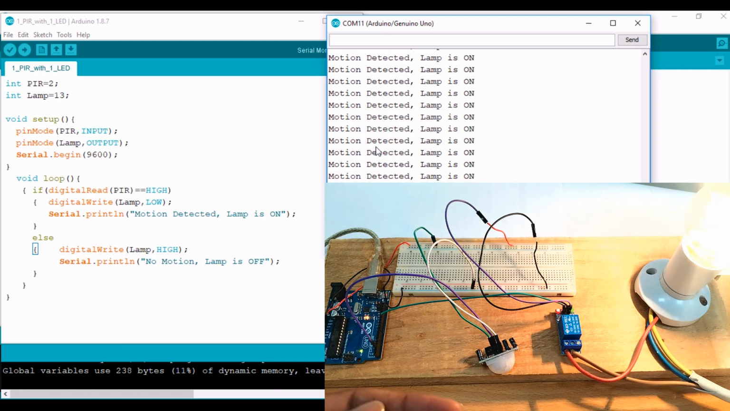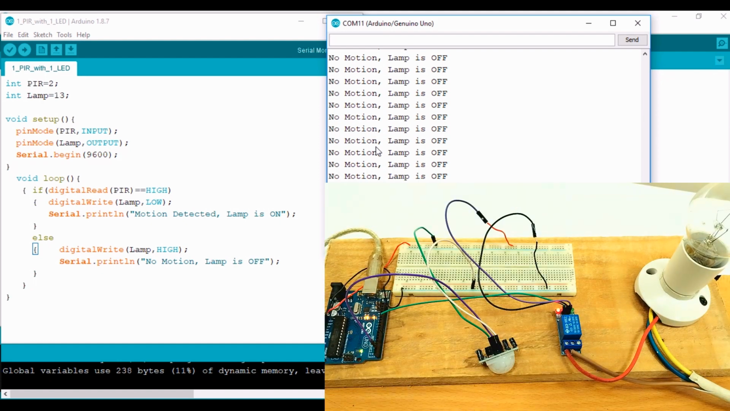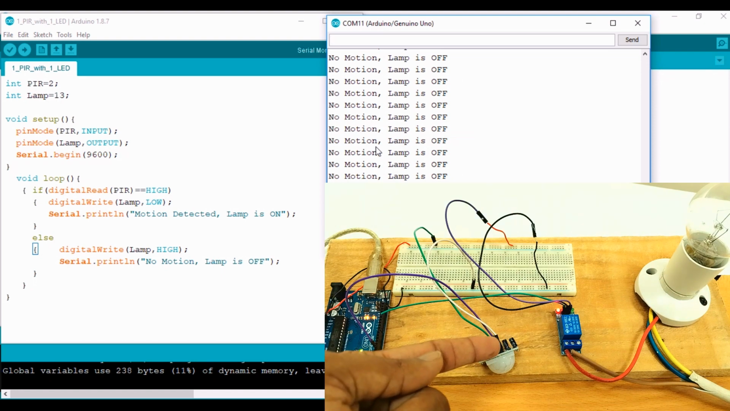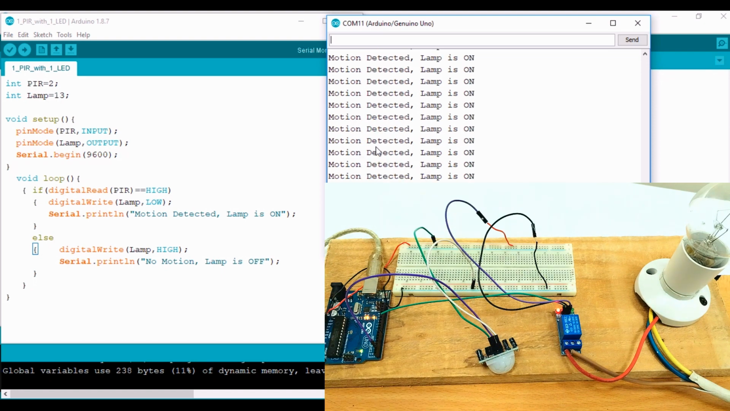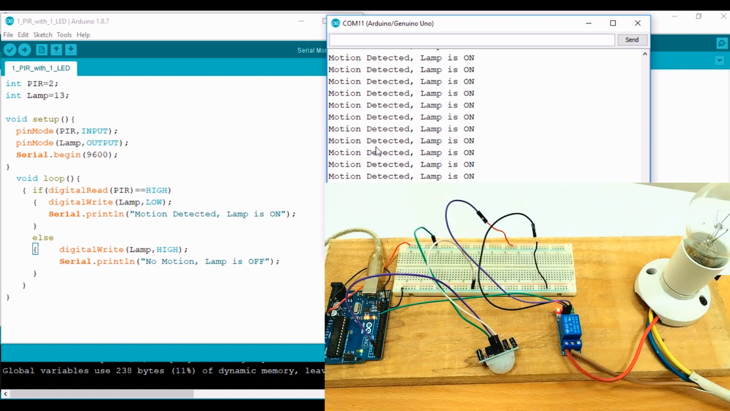After the motion is detected, the on time period of this lamp can be controlled in the programming also, or you can control it with the PIR sensor's potentiometer. When there is no motion, the lamp will be switched off. The distance covered by the PIR sensor also you can adjust from minimum to maximum value by adjusting the corresponding potentiometer. I hope you like the video.